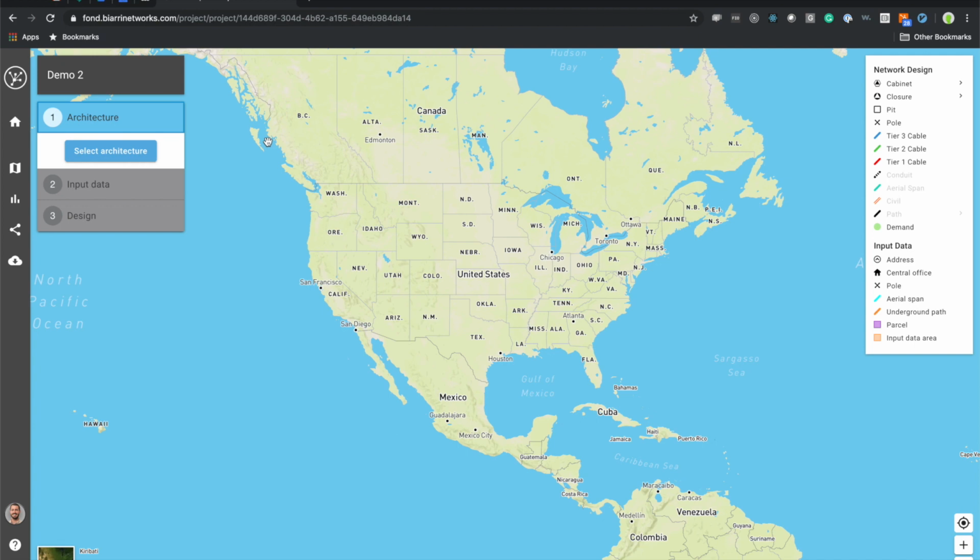In the second step, we'll bring in input data. Input data tells Fond the subscriber location, so where Fond needs to run the drop to, as well as what are the valid cable paths that Fond can run cables along. And we can tell it that by uploading poles and spans. We could also upload any existing underground path that you might like to follow, as well as using street center lines or generating a dual-sided base network.